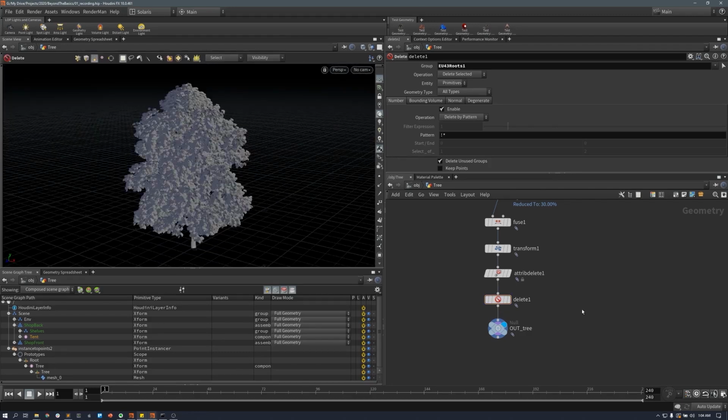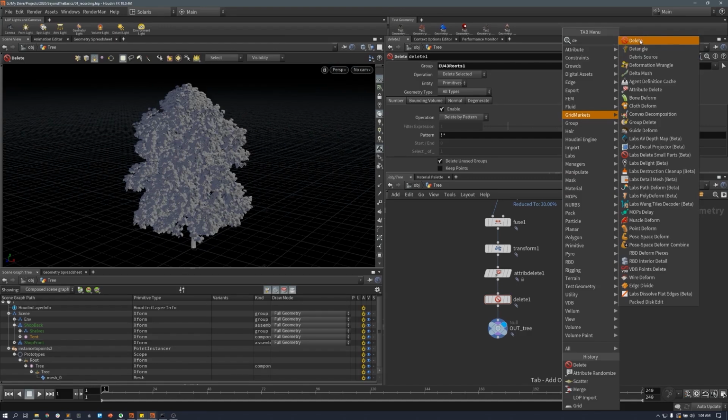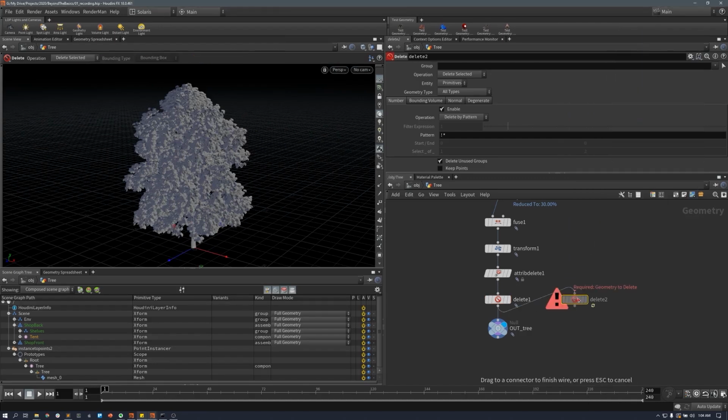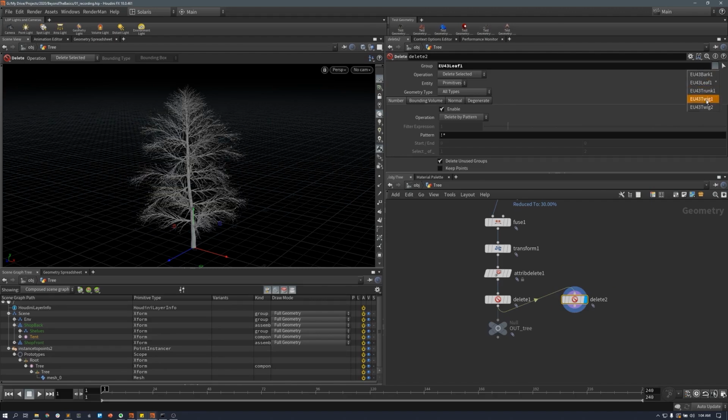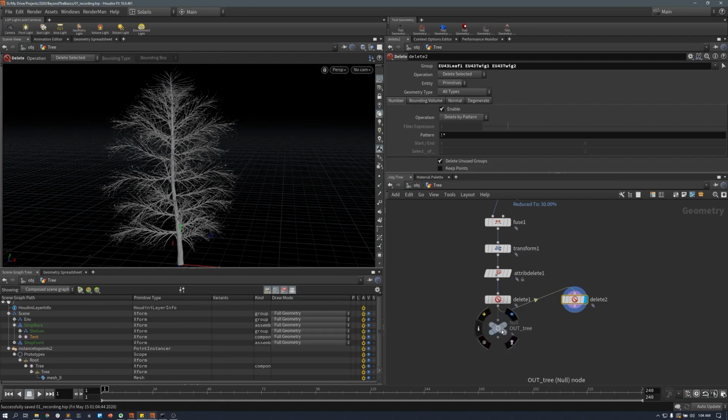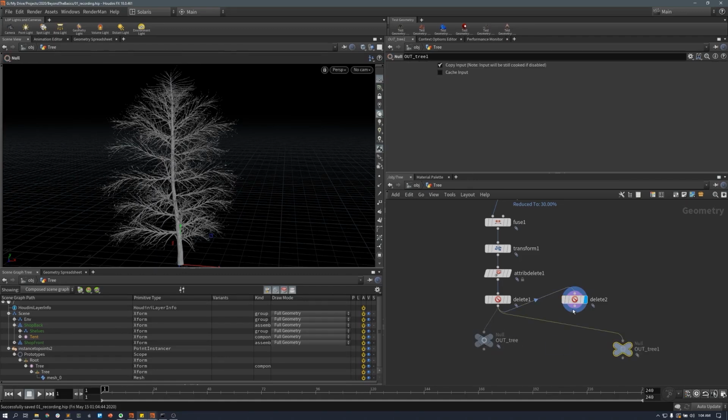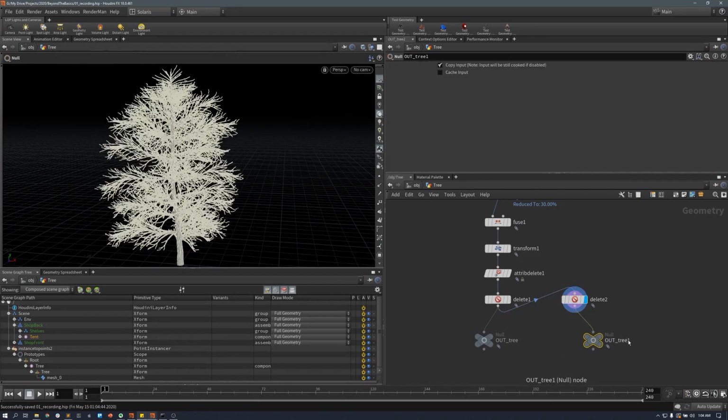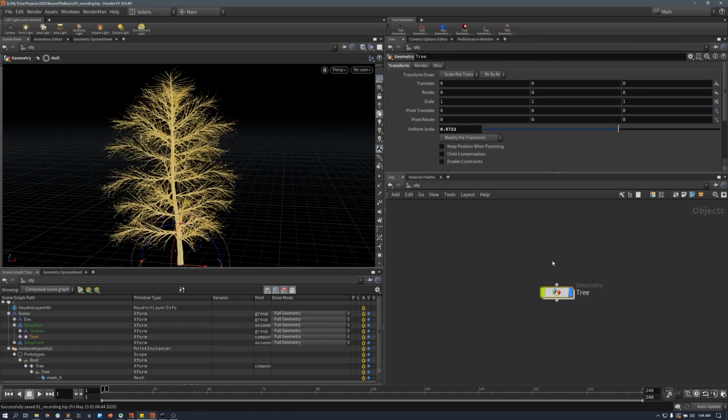Good, cool. And then I also probably don't need some of the other, well, what I'm going to do is get rid of the leaves and the twigs and just have the trunk here. And we're going to use that as a proxy, right? So I have my tree proxy.